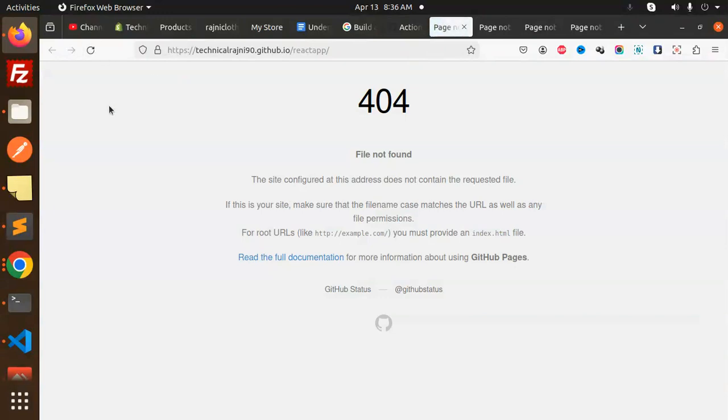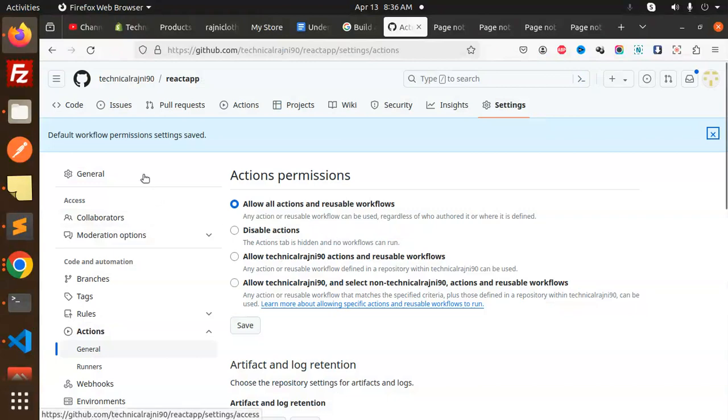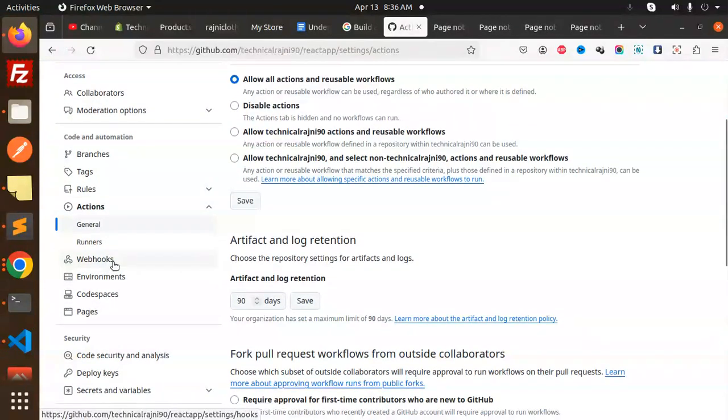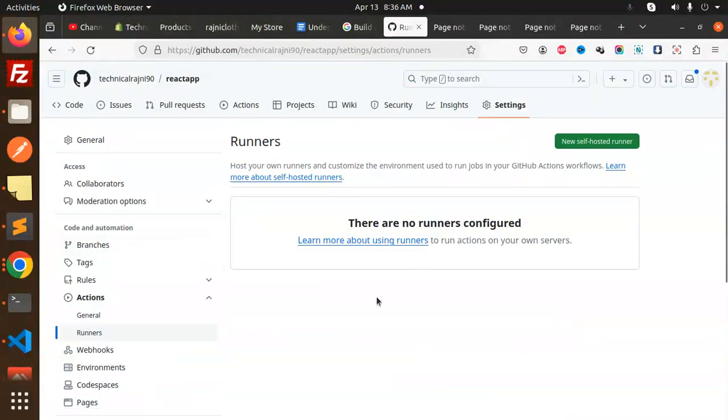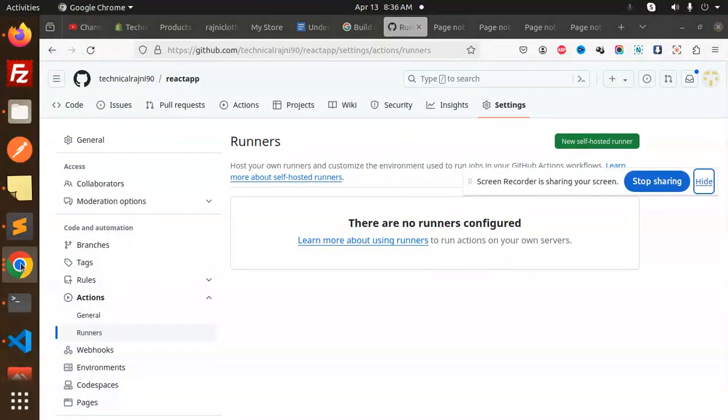I don't know how much time it will take to refresh, because I have tried this method before and it ran automatically, but I don't know why the default workflow permissions didn't save. Have we missed anything else? Just give me one more second, I need to check.